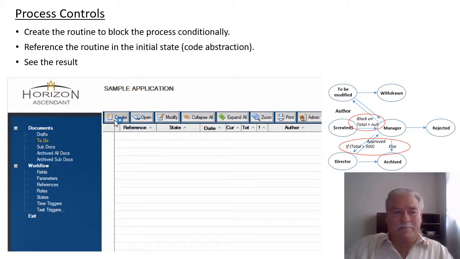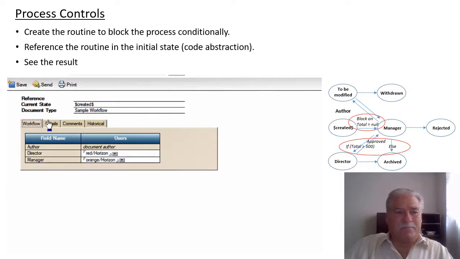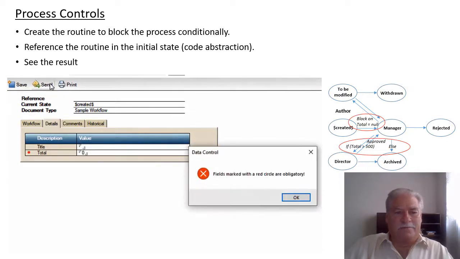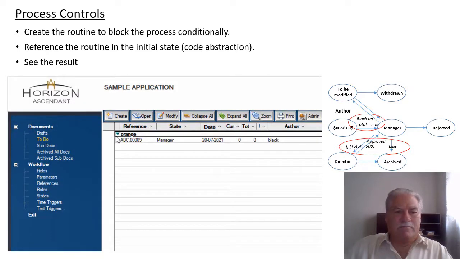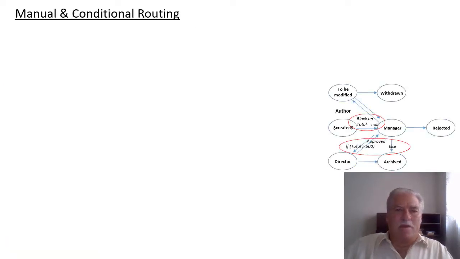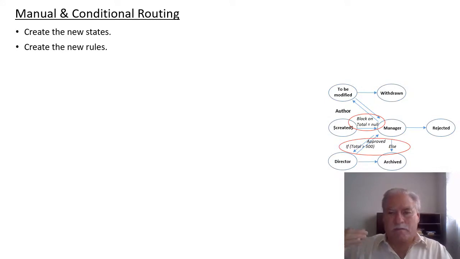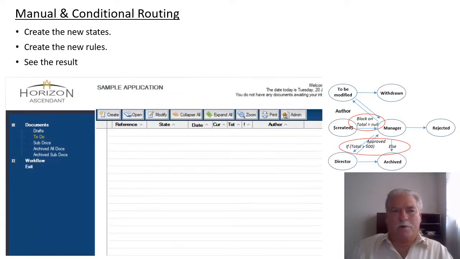So let's give it a try. We'll send it off. And as you can see, the error message is displayed and the document is blocked from advancing. And here it advances. Manual and conditional routing. So here what we'll be looking to do first is to create the new states, then the rules associated with those states, and then of course hopefully see the result.